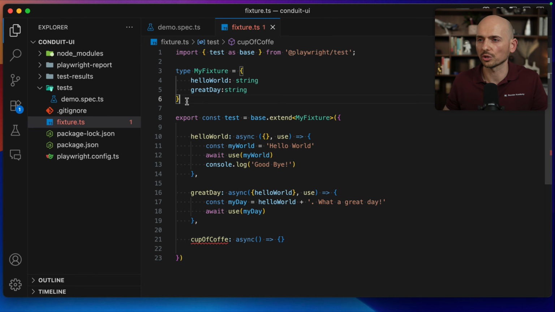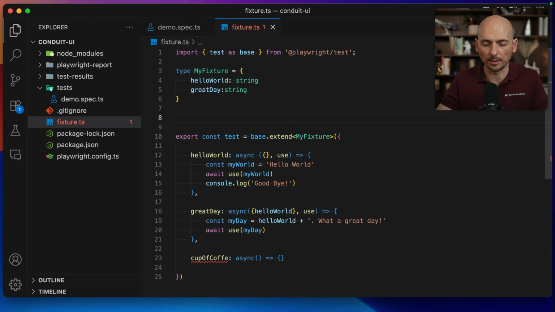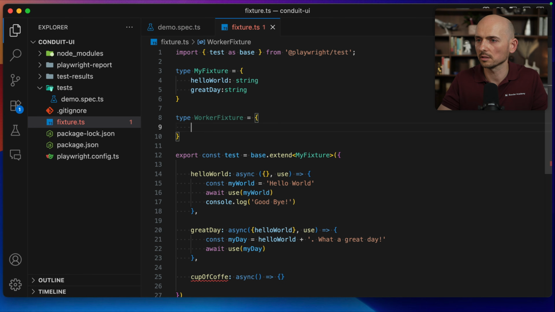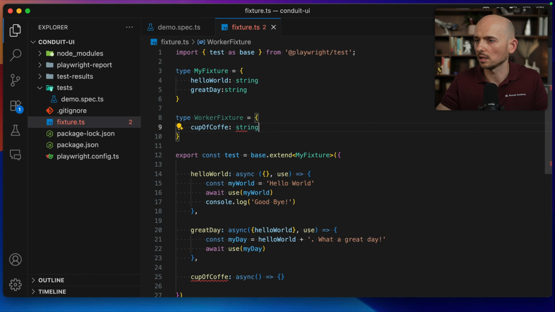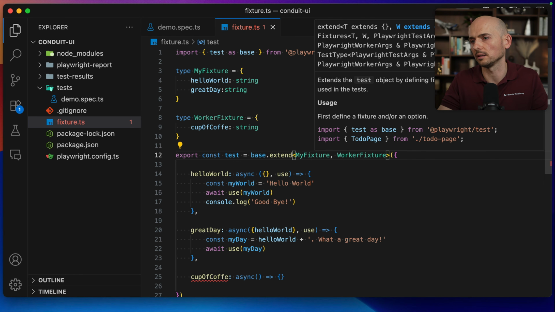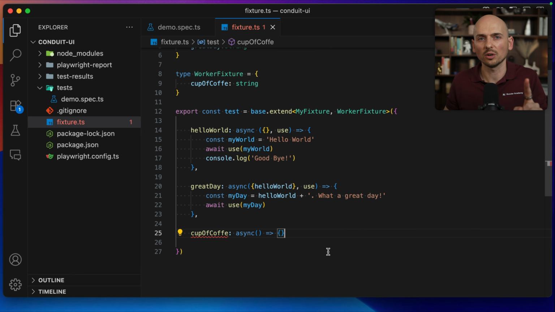And for worker fixture, we need to create a different type. So type worker fixture, like this. And cup of coffee, I put it over here, and type of, let's make it string as well, type of string. Then worker fixture type we need to add as the second argument in the types of the extend, like this. And here one little detail.